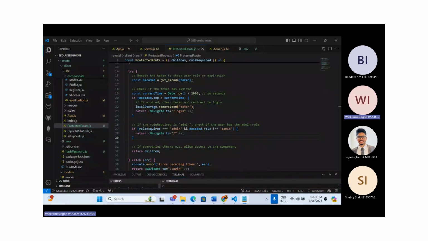I'm Vikram Singha, and the first vulnerability I'm going to address is insecure direct object reference. This occurs when an application exposes a reference to an internal implementation object, such as a file or a database record, without proper authorization checks. An attacker can manipulate this reference to access unauthorized data.